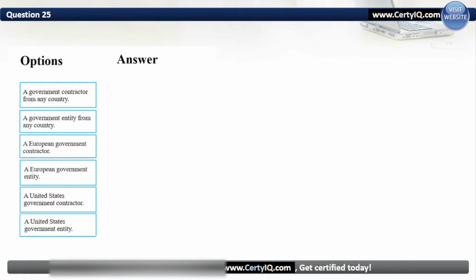Our options are a government contractor from any country, a government entity from any country, a European government contractor, a European government entity, a United States government contractor, or a United States government entity. The correct options are a US government contractor and a US government entity.